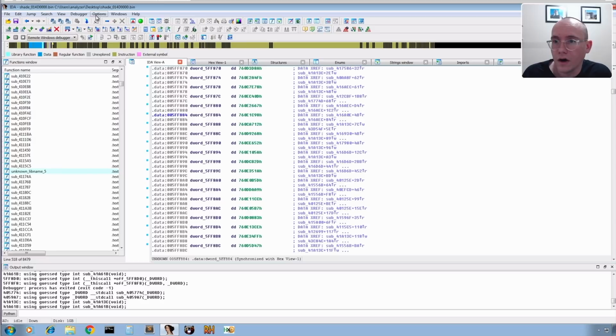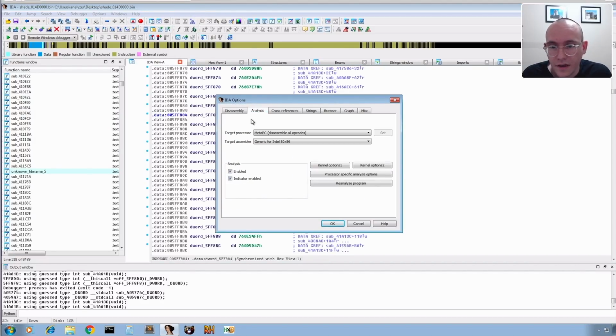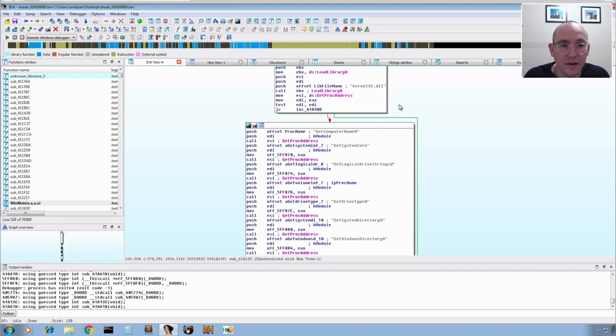So we can go into options, general, analysis, and we can force it to reanalyze. And now this is going to take forever. So we're probably going to have to time lapse this. Okay, so now that that has completed analyzing, we can see we have a much different picture here. All of the strings have actually been renamed. The variables for the strings have been renamed. And we now have references, labels for all of these APIs that have been resolved.